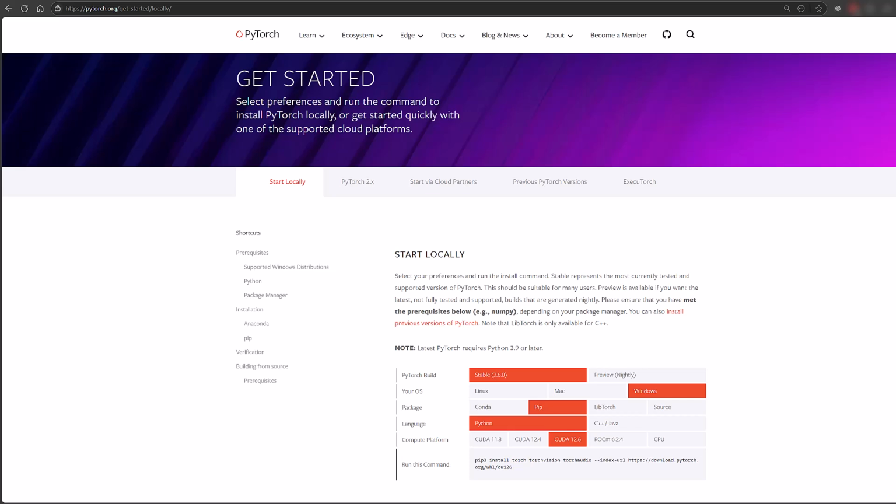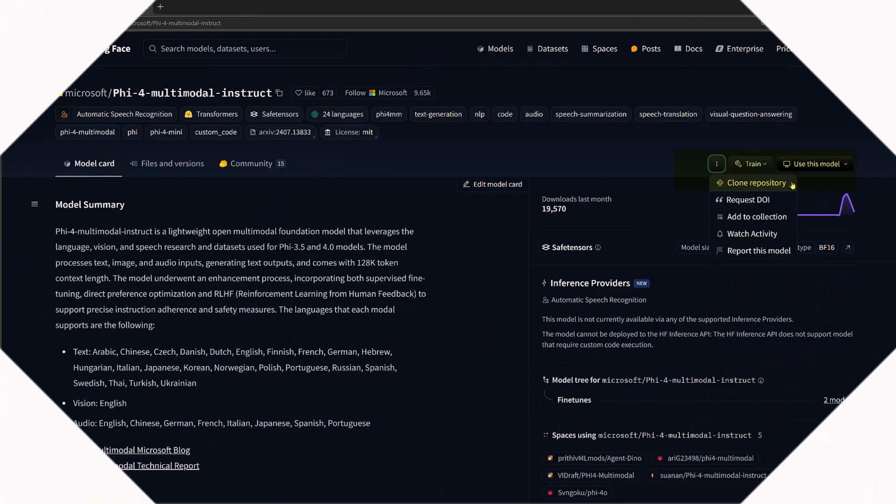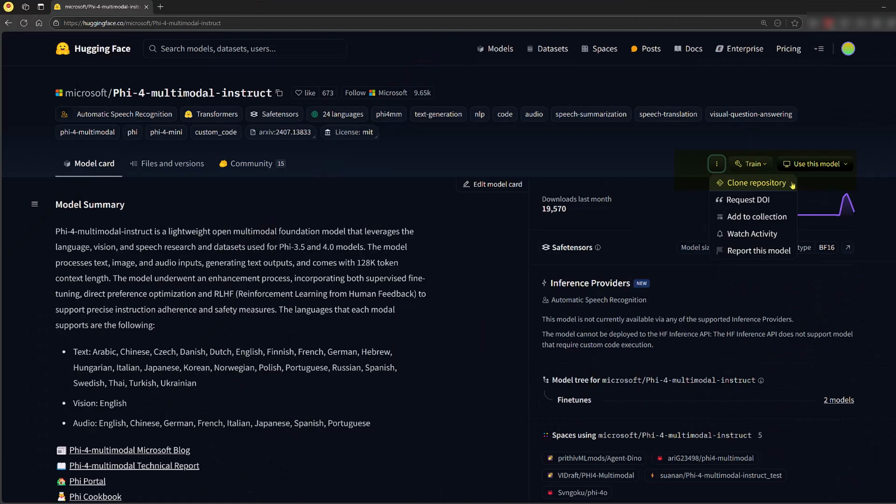It should be compatible. This process might take some time as it may compile the libraries for your system, so please be patient. Our installation took over 30 minutes, which is why we're reusing the same environment from our previous video tutorial. Once you have the base environment set up, head over to Hugging Face and download the Phi-4 model.